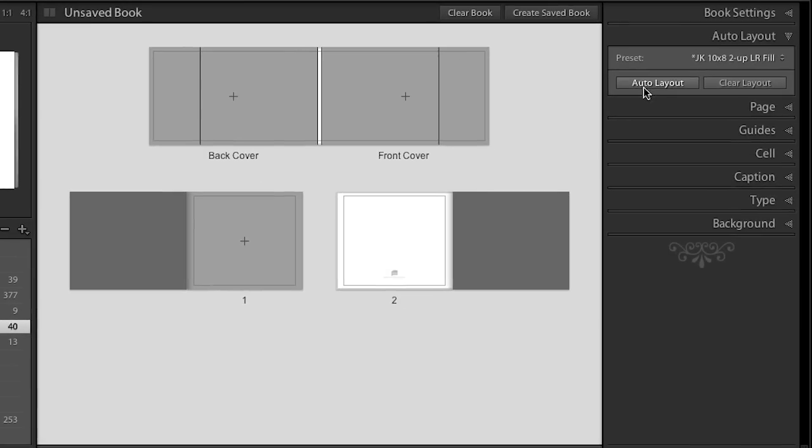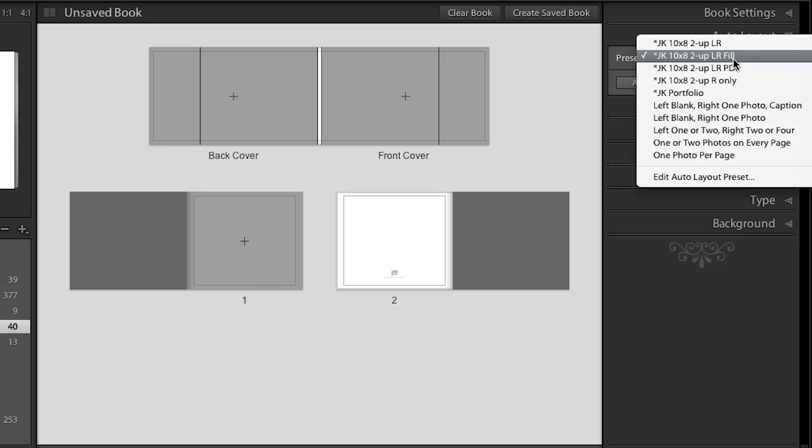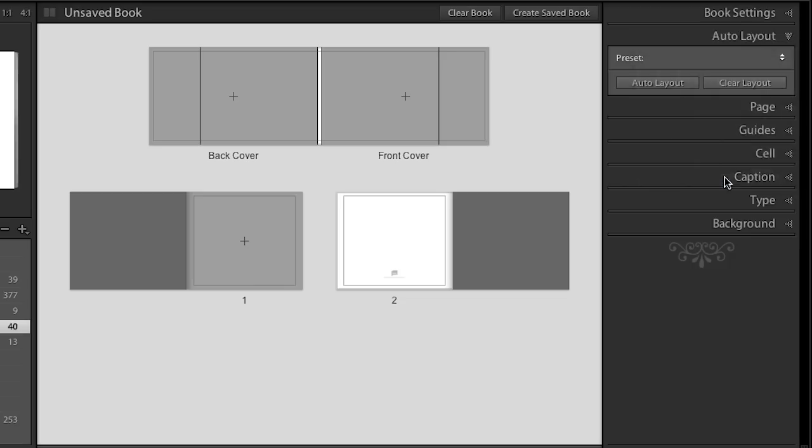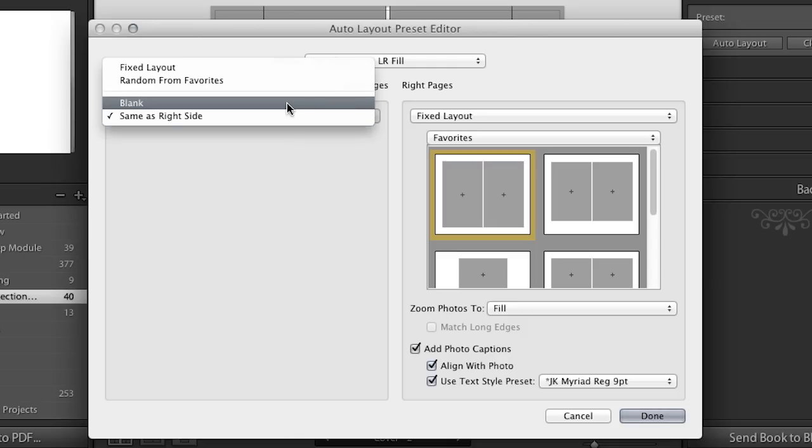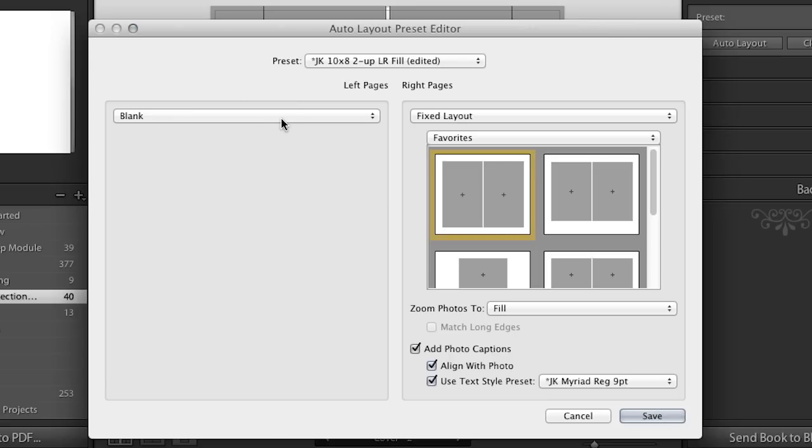Now, before I simply click auto layout, I want to take a look at the presets and maybe modify one. So let's select Edit Auto Layout Preset. And you'll notice that we've got left pages and right pages. Now, I'm just going to set my pages to be the same. So, for example, I want photos on both sides of my pages. Not everyone wants that, so they might leave the left side blank so that you only have photos on the right-hand side.